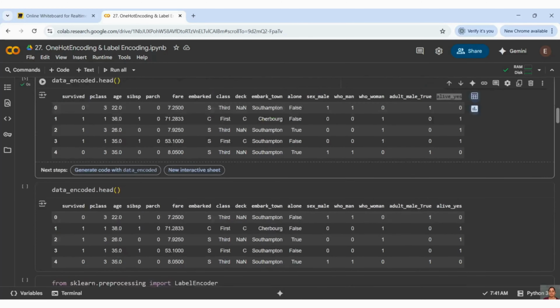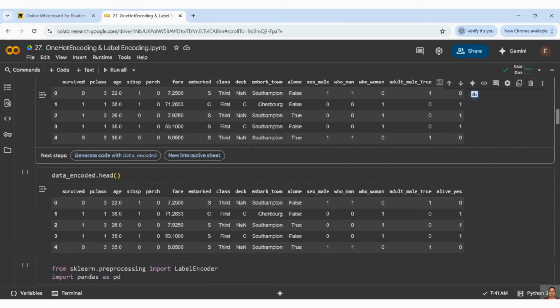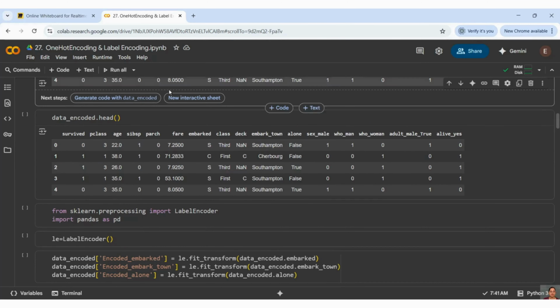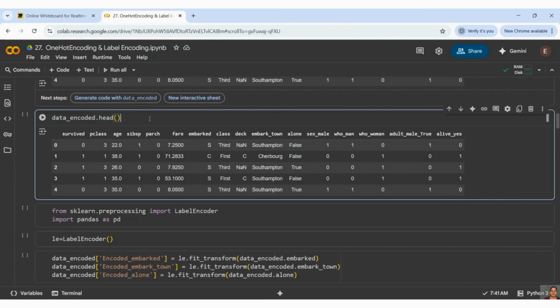So we got our one-hot encoded values. Now we are doing the same thing again. I'm skipping the head.